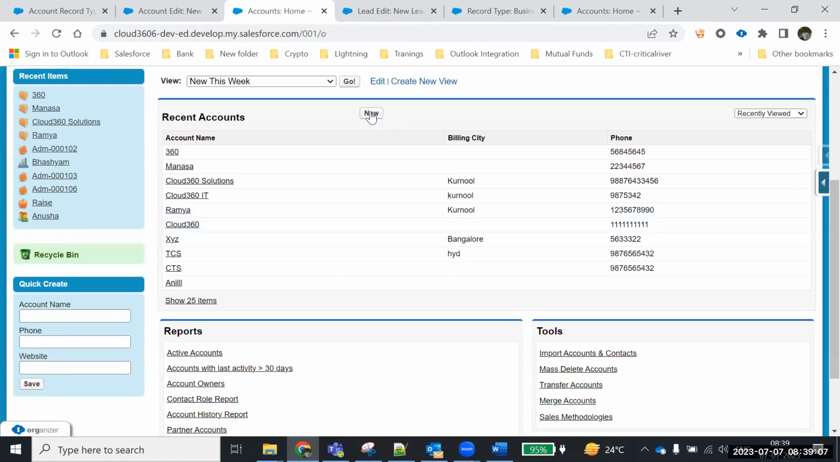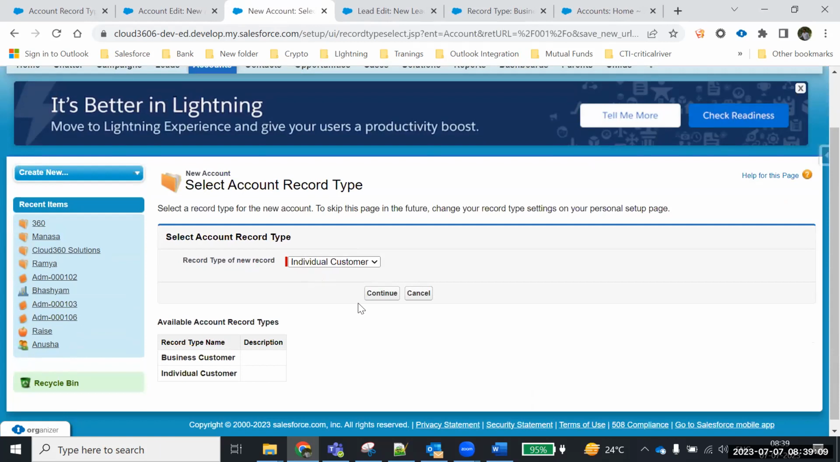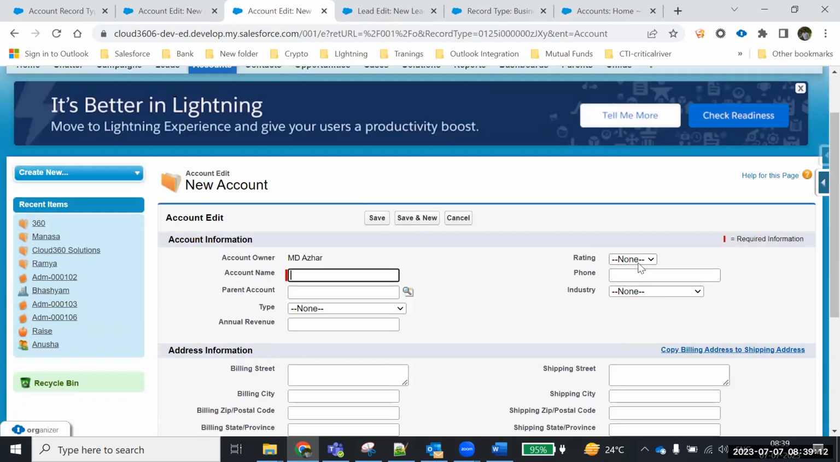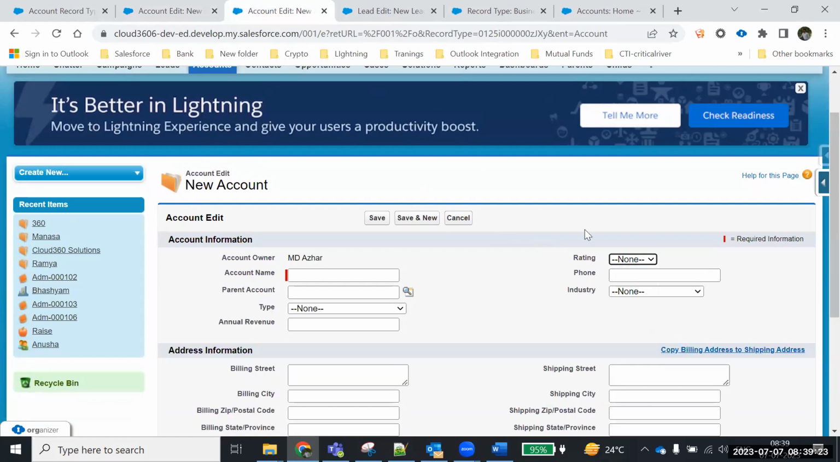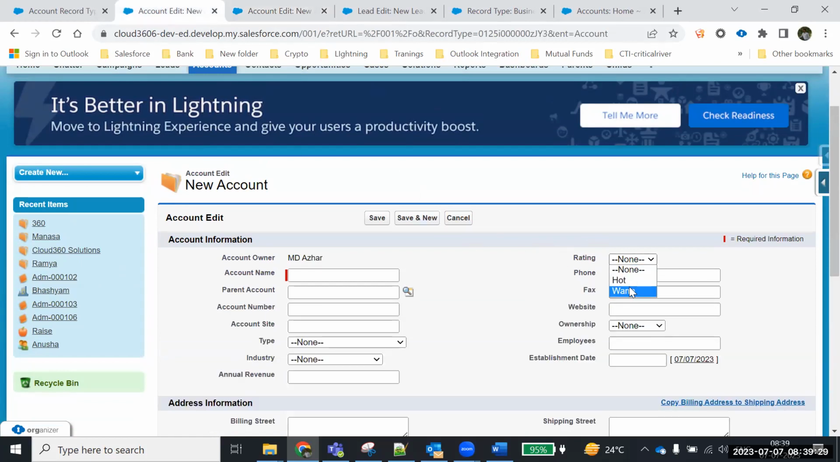Let me open both side by side. I'm selecting individual here. See what I'm seeing: warm and cold. This is individual. This is business, and what I'm seeing is hot and warm. Here hot is not there, here cold is not there. Same field, right? Rating is the same field. There is no difference in the field. From the same field, if a business customer is coming in, I'm showing different values, and if an individual customer is coming in, I'm showing different values.